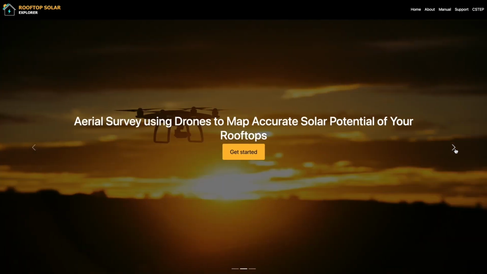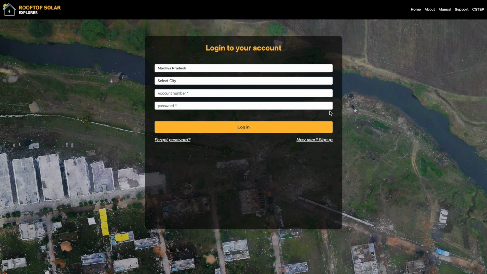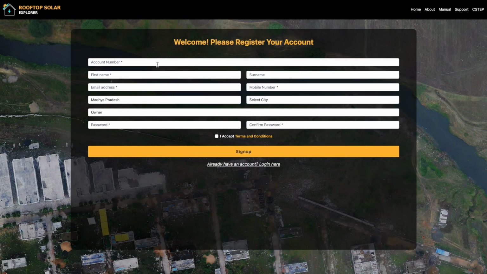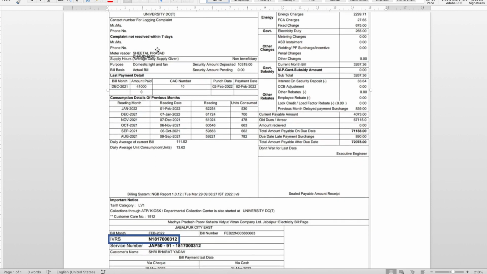Welcome to CSTEP's Rooftop Explorer tool for Madhya Pradesh. To use this tool, the first step is to sign up with your IVRS number. The IVRS number is provided in your electricity bill with an N in the front. Copy only the numbers without the N and paste it in the space provided in the portal.